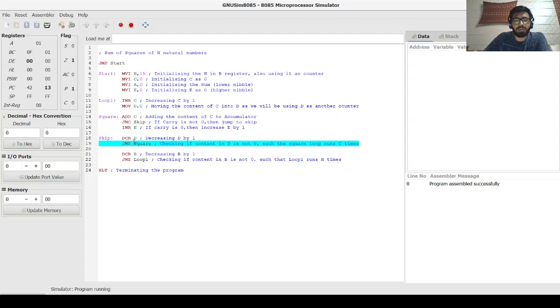If the D was not equal to 0, then this whole loop would be processed for C number of times. As the C was equal to 1, so this loop was processed one time. And as we increase the value of C, we will see that this loop will run multiple times.